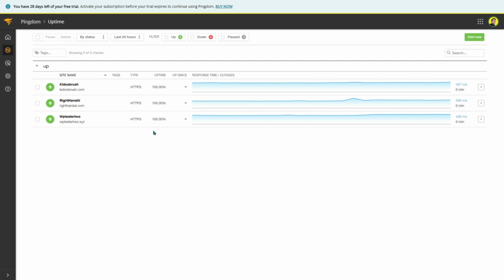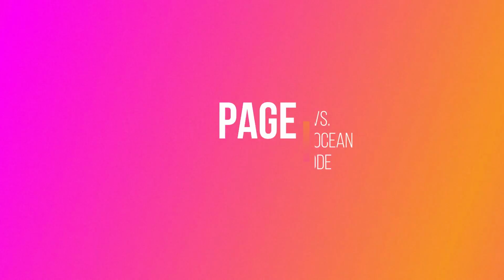As you can see, they are all 100%, but as I said earlier, this is just 3 days worth of data, so nothing concrete at this point in time. Now, let's take a look at the tool that tests Google PageSpeed Insights automatically.